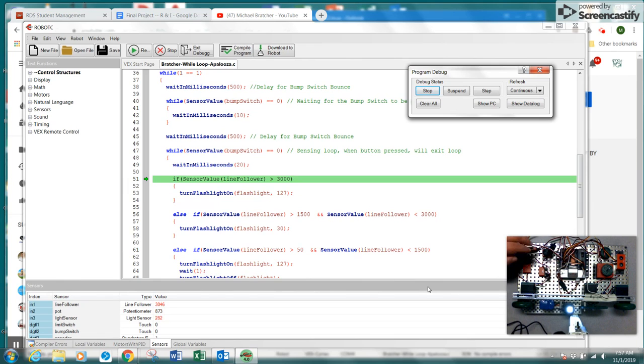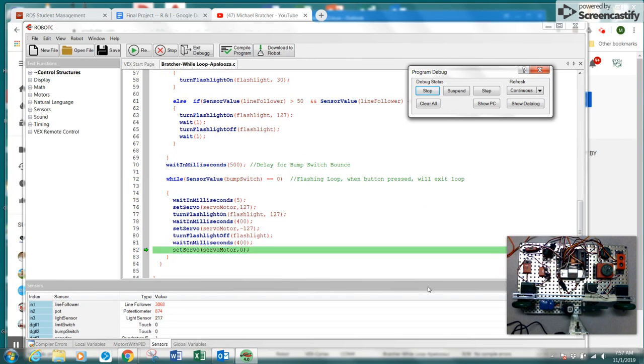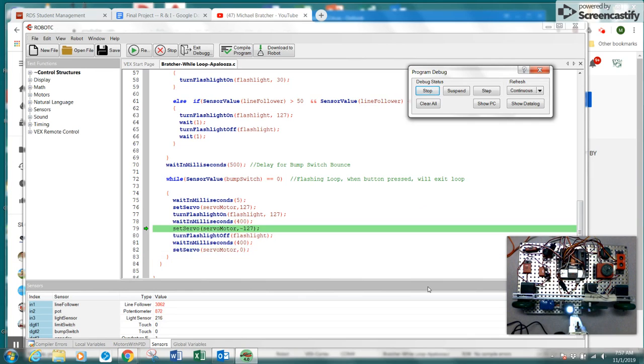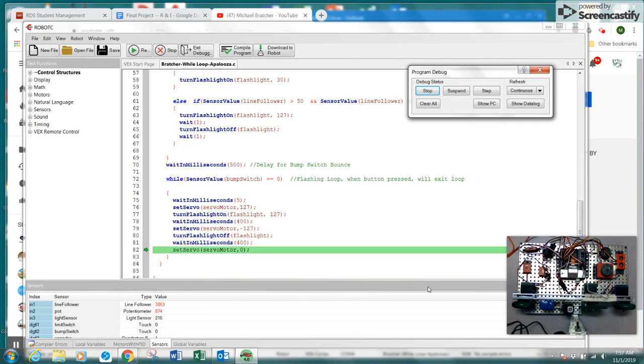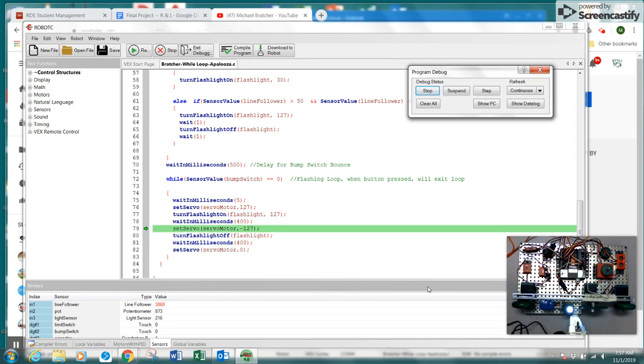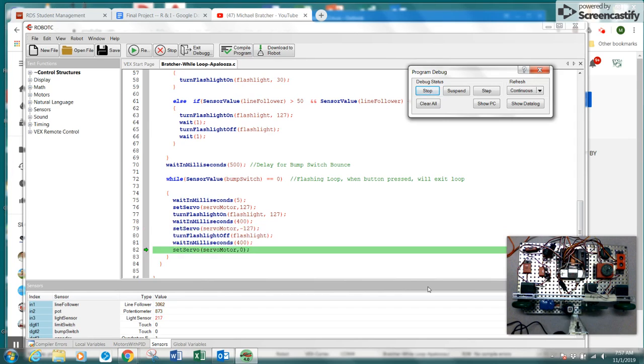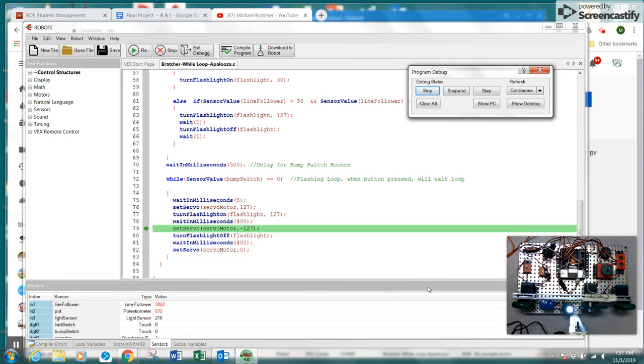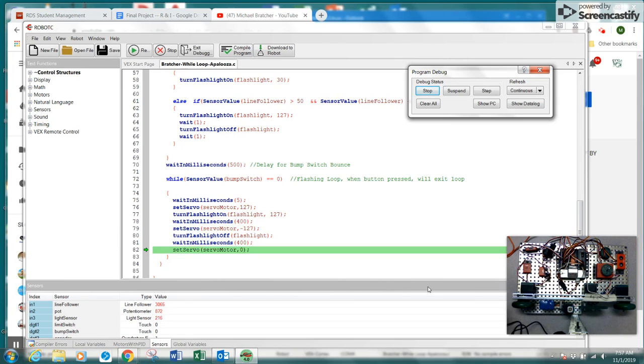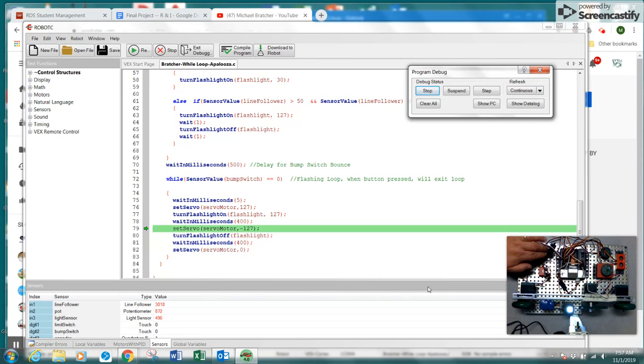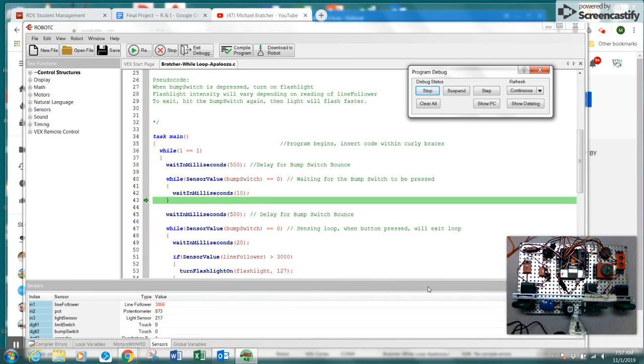Okay, I'm gonna hit the bump switch again. Now it's going cray cray. The bump switch sent it to the second feature. I'm gonna hit the bump switch again. Went back to the top of the program, waiting for me to hit the bump switch again.